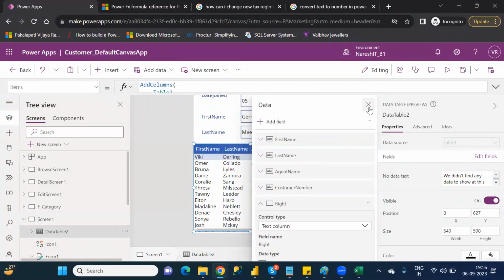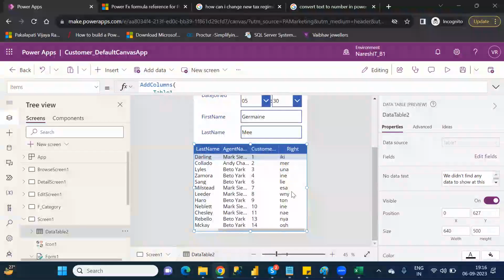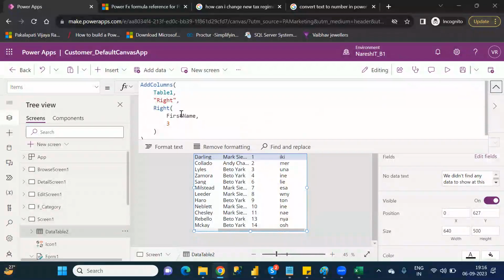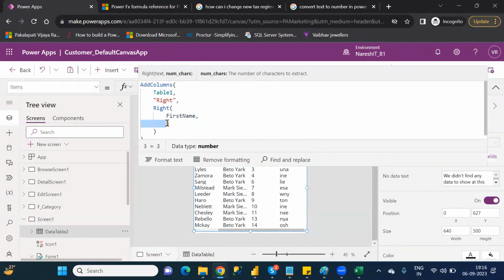Then that particular column is added into this data table. See, come to the right side, you will see the same values. That means whichever column you are passing inside that right function, from the right side onwards, however many characters you want, only those many characters will be displayed from the right side. This is how you can do it. Is it clear or not?